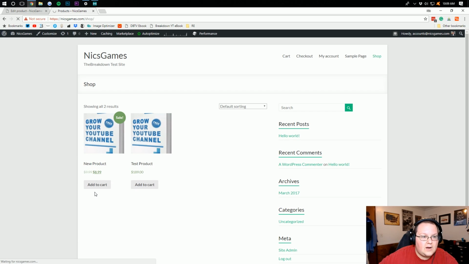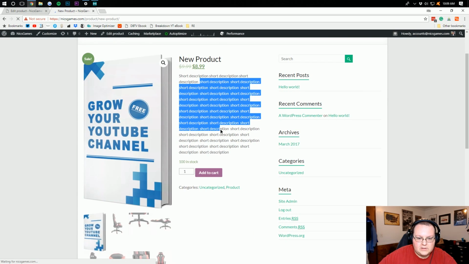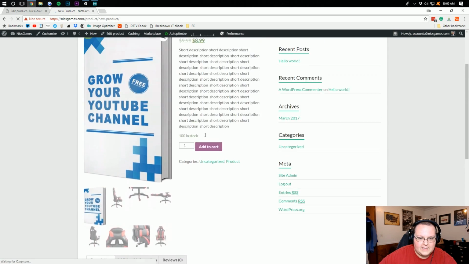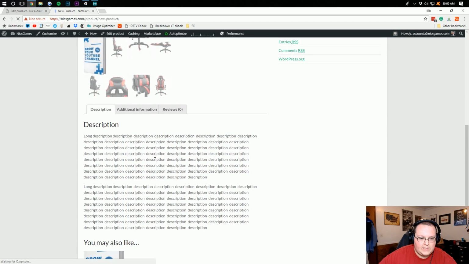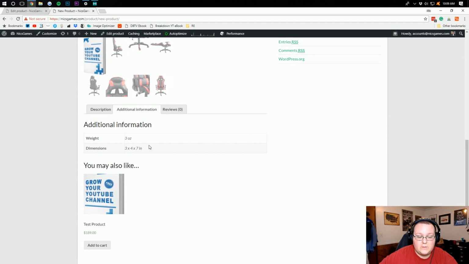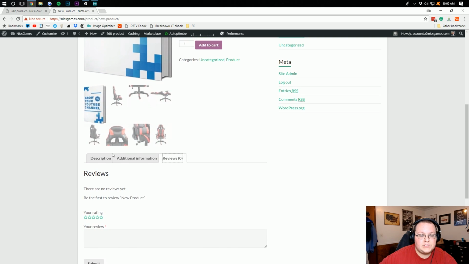We can then click on it here, and we'll be able to see all of the images that we have, as well as the short description, right? All of the images right there. And then we've got the long description down here. In additional information, you're going to have the weight you entered, as well as the dimensions of the product. And then if someone wanted to leave a review, they could do that there.